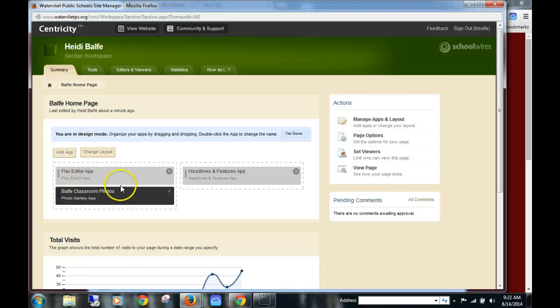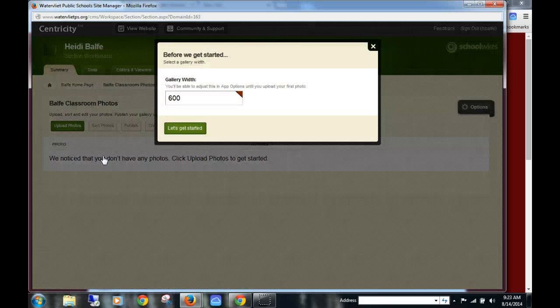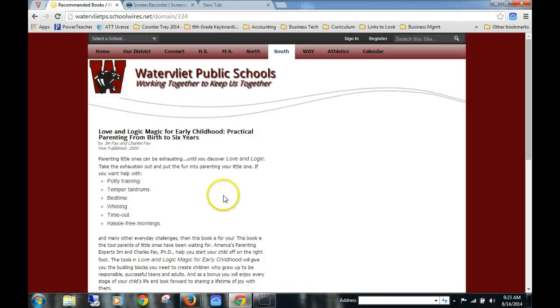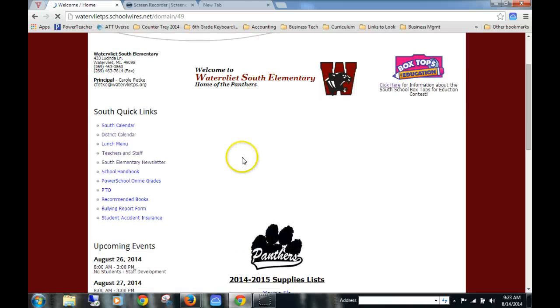And it tells you it's a photo gallery app. Let me just show you how to use this real quick. So if I click on this, basically this is what size it will be on your page. This is pretty big. This right here, if I go to the South website, I believe this size picture is about 450.